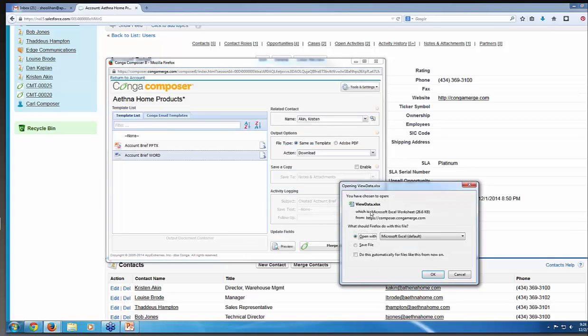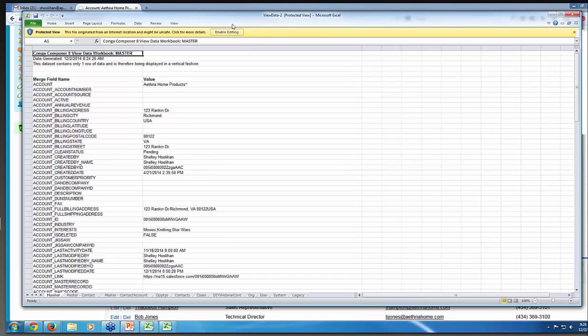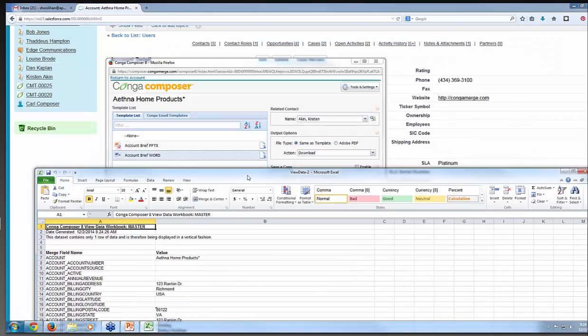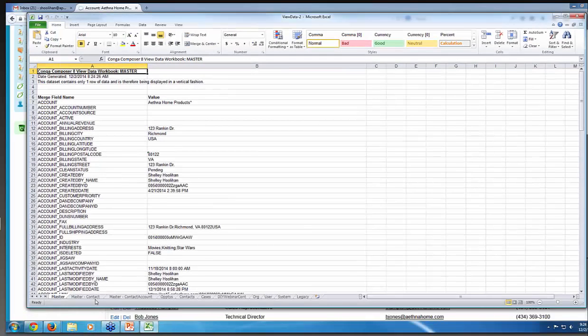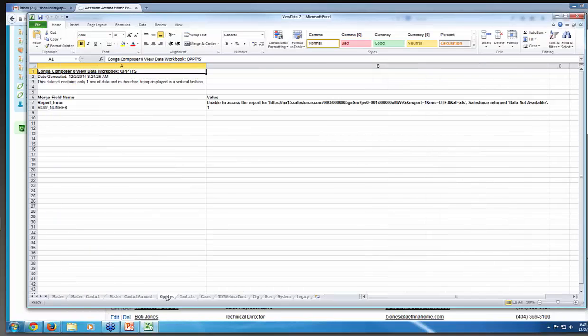This is so helpful as a system administrator because logged in as Carl, I can see if there were any error messages that might display here on the Conga Composer dialog box. I can download his version of the View Data Workbook, and I'm just going to go through.